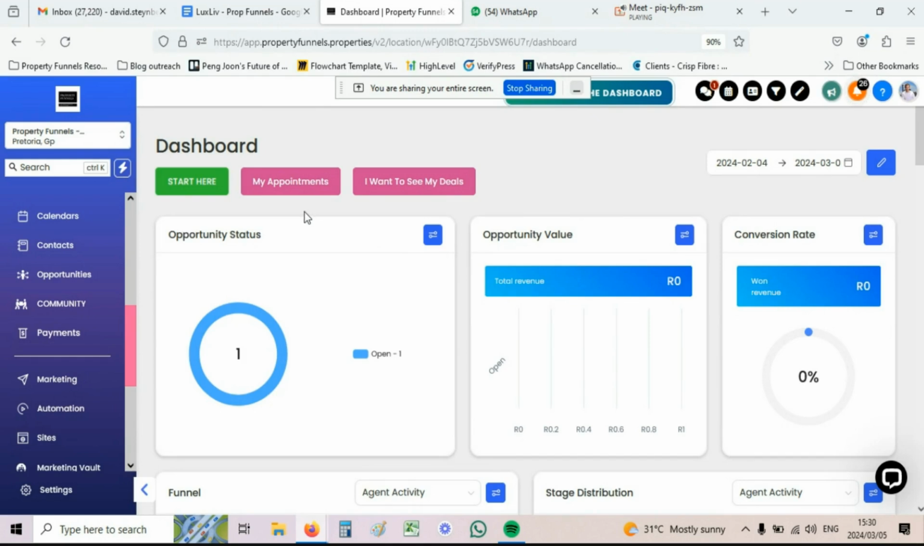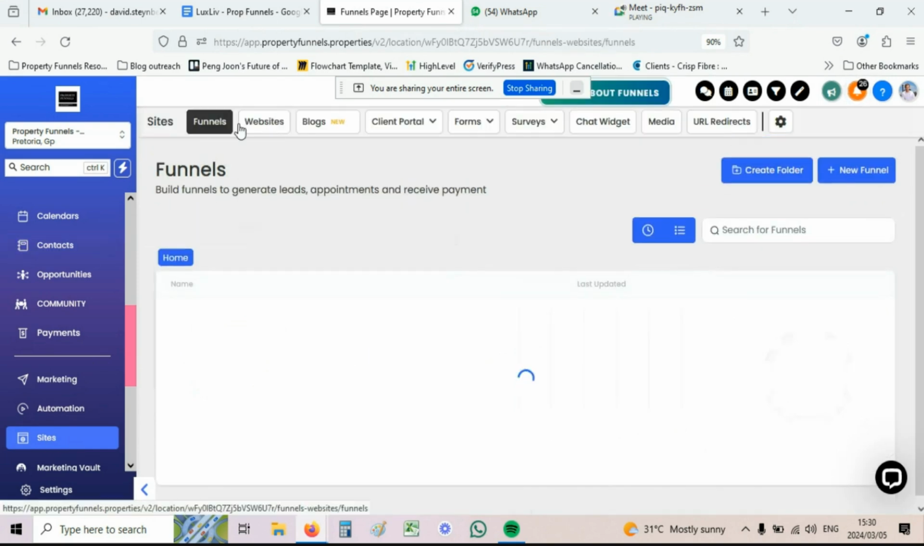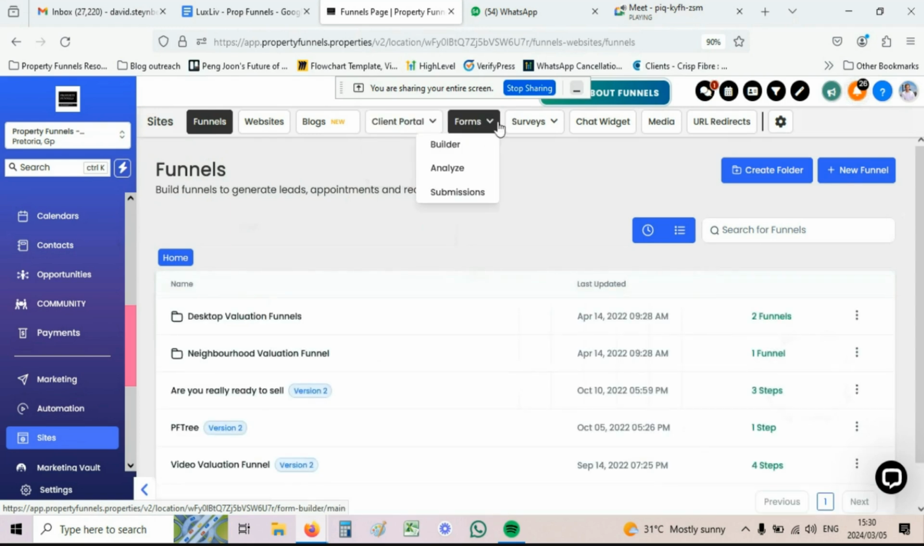Welcome to this quick tutorial on how to build a landing page complete with a form and an email autoresponder to your client, as well as a notification to yourself. So what we're going to cover here, if you look on the left-hand side under sites, this is where you find most of your lead capture elements. This would include your funnels, your forms, your surveys, and your media library should you want to add extra media, though you can add media straight from the landing page.